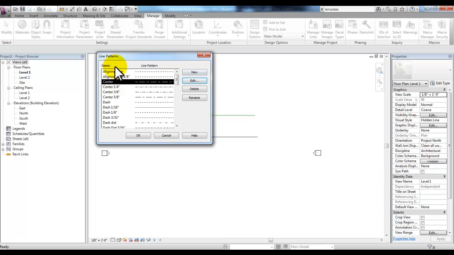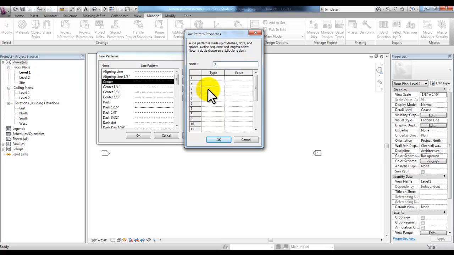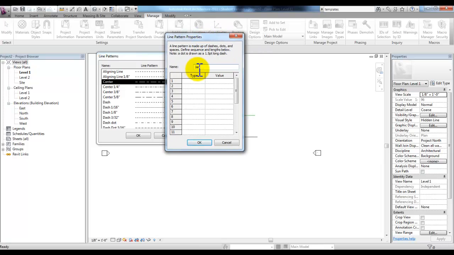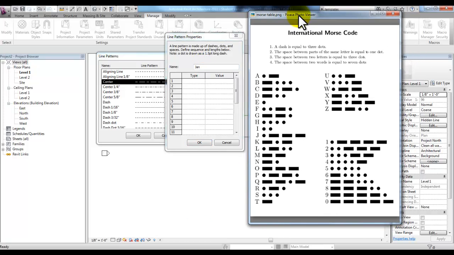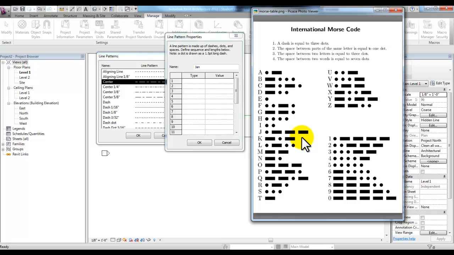So back here where it says Line Patterns, we'll pick the New button and then enter the letters that you're going to use for your Morse code line pattern. With a minimum of 3 letters, you can make the name of your line pattern the name that you choose, your name, and then looking at my name in Morse code, this file is posted on Blackboard for your reference. I would have a dot, dash, dash, dash, and then up here a dot, dash, and another dash and dot.